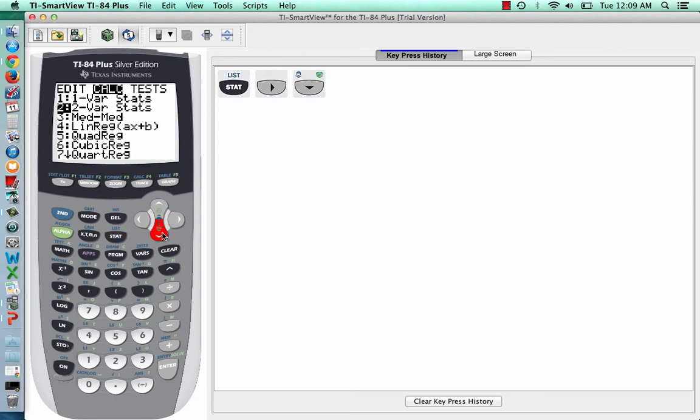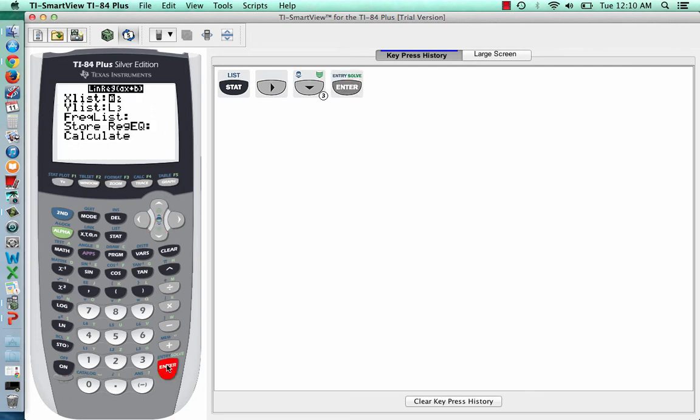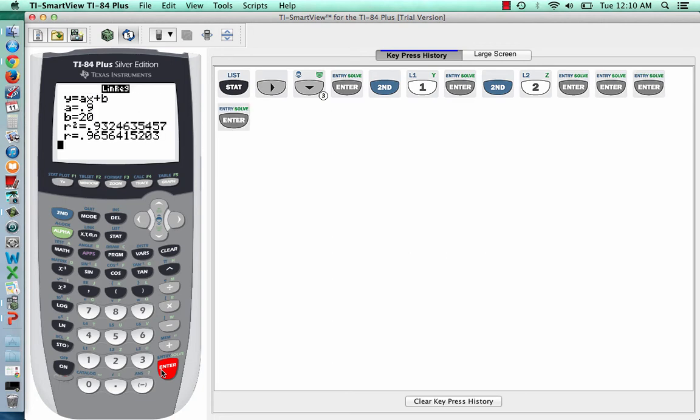So once we put that in, you go to stat, over to calculate, and you pick the linear regression function. It's the fourth option down. Pick it and make sure that you have list 1 and then list 2. Now, some of your calculators don't show this look. If you pick the linear regression function and just press enter, then it'll perform the function and give you this output.